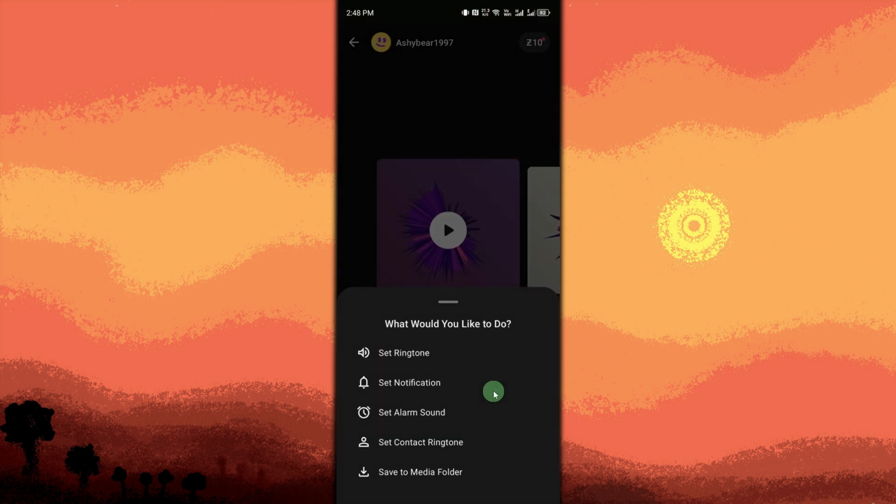Choose how to use it. Choose set ringtone, set notification, set alarm, or contact ringtone. So I'll tap on set ringtone.